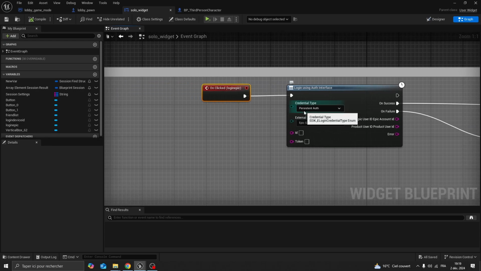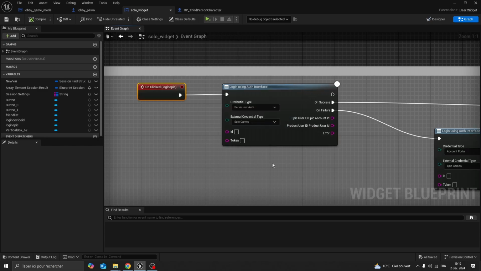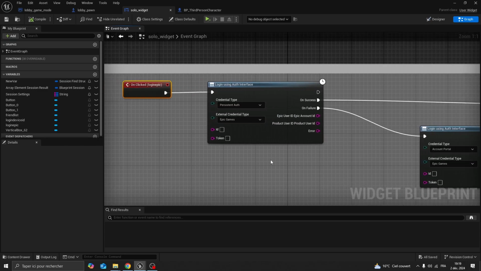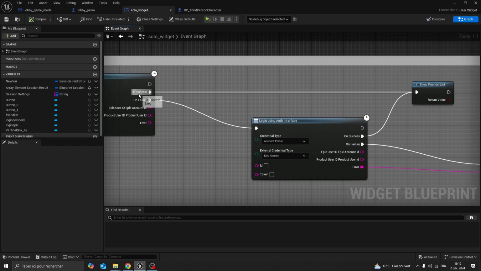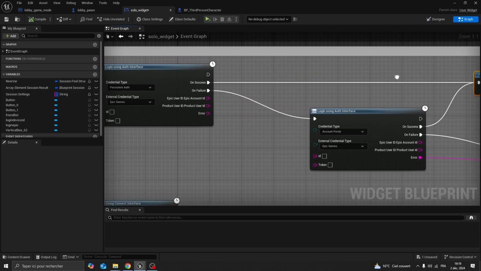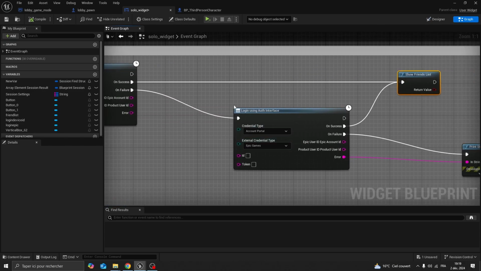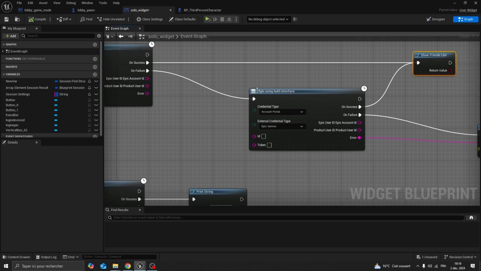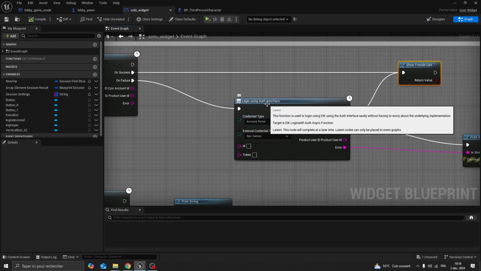Here you select persistent auth and you select Epic Game. This is the first way of logging in to your Epic Online Services account, guys. If it is a success, I will show my friend list. You will see the friend list spawning on the right of the screen. And if it is a failure, you log in using auth interface.